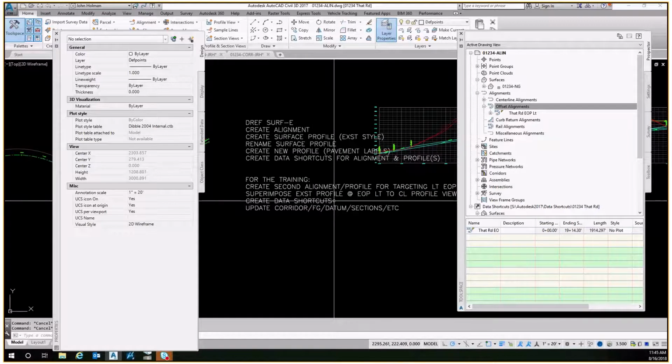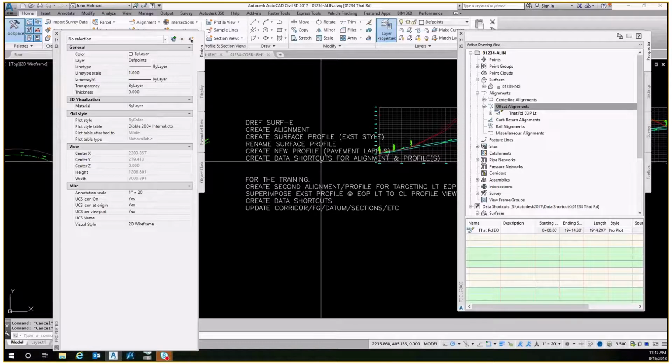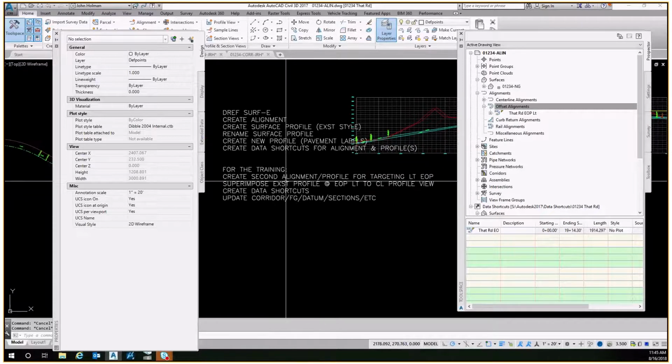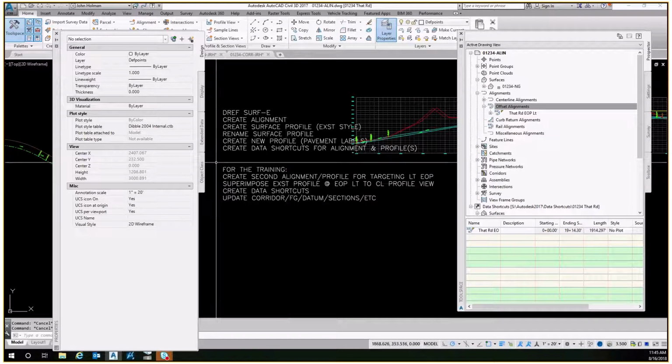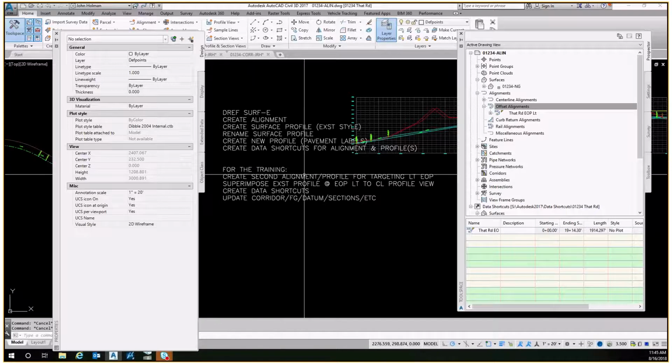All right, take a breath. So I've already done this, but I was going to walk through this, but it's just going to take too much time to walk through it. So I did it, and I'm just going to show this way and what my reasoning was when I did this. So I created a second alignment for the left edge of pavement.